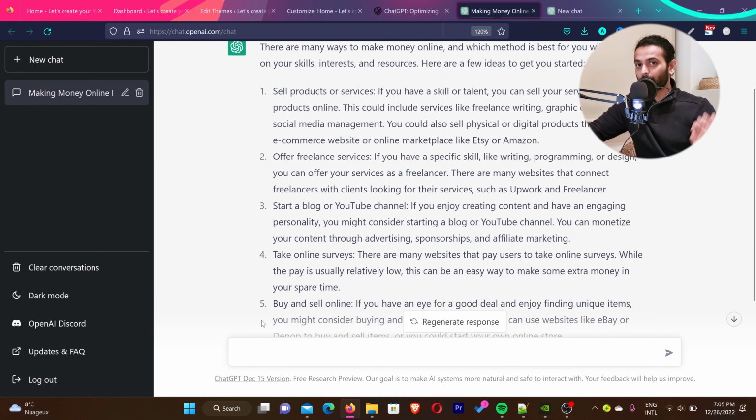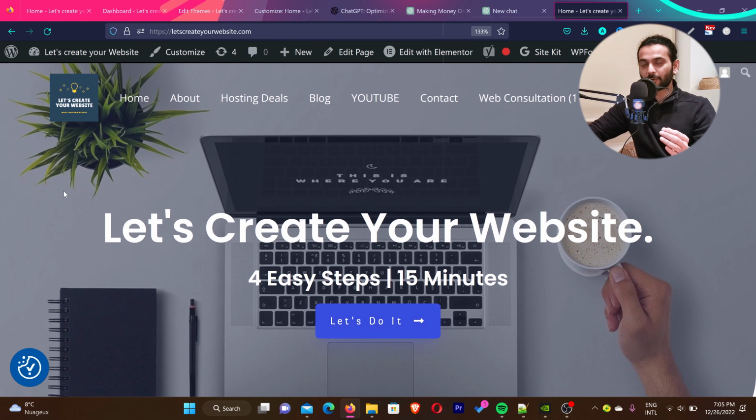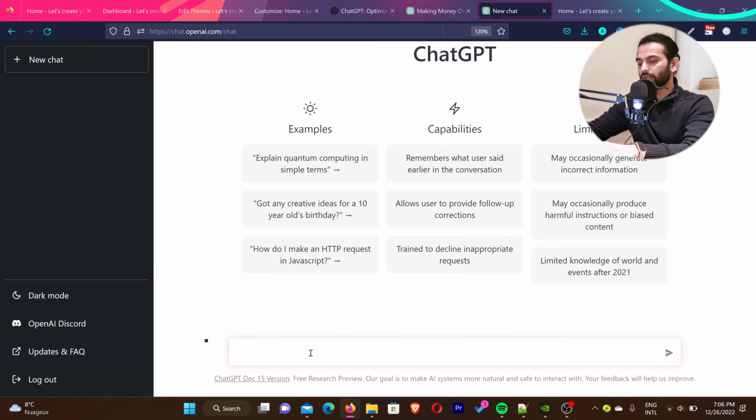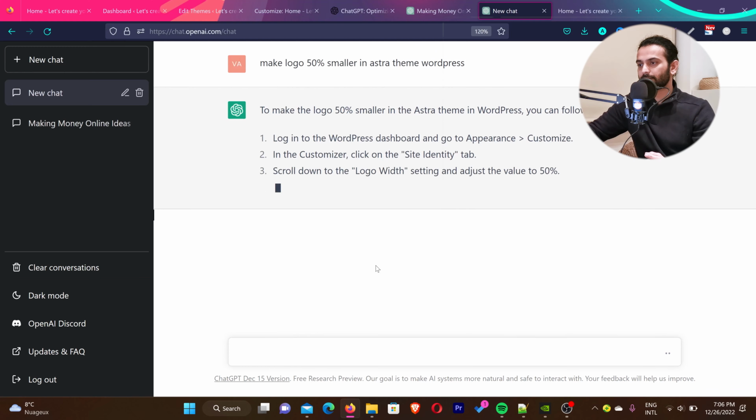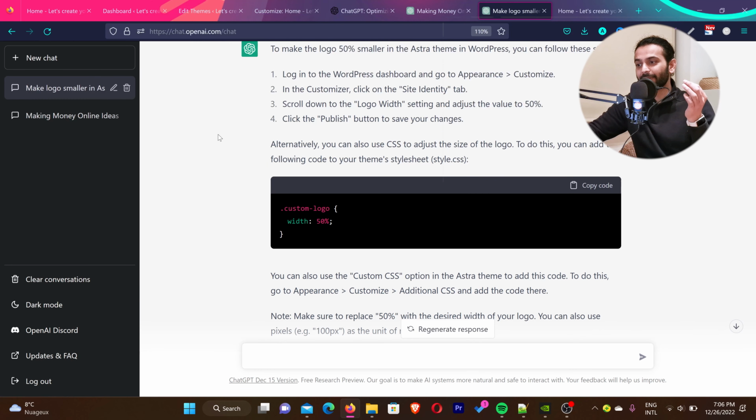Okay, let's add something more complex to ChatGPT. So you can see this is my website and I want to ask ChatGPT to make this logo 50% smaller. So I'll ask ChatGPT, make logo 50% smaller in Extra theme WordPress, and let's see what it gives us. So you can see ChatGPT gives us 2 solutions for how we can make the logo 50% smaller. First, we can go to the WordPress dashboard, then go to site identity and choose logo width and adjust the value to 50% and publish, and then our logo will be 50% smaller.